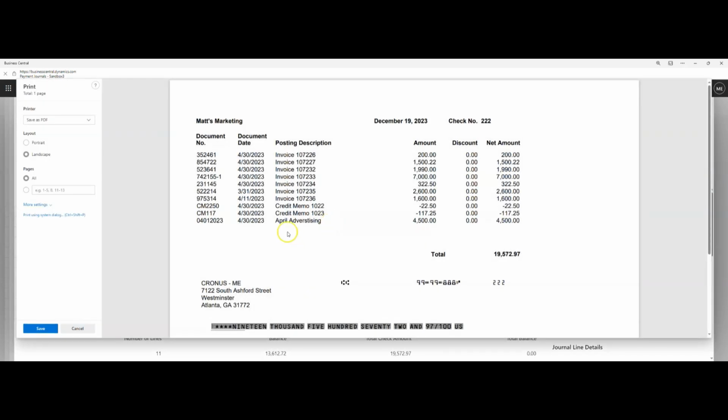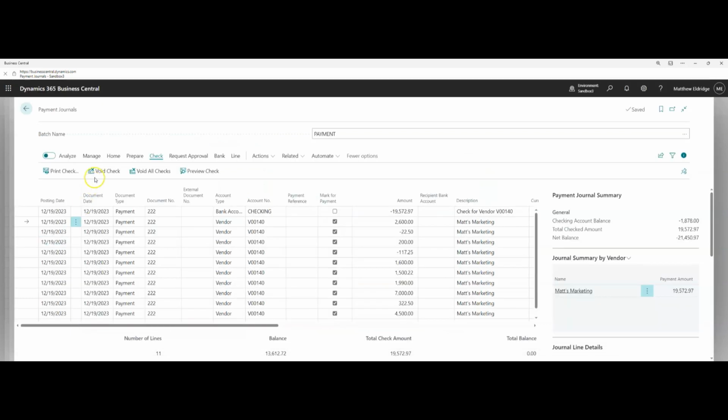I can see here that I have the list of my invoices and some credit memos that apply to it. I also did another example of our posting description for this vendor, and I put April advertising here, so I can see what invoice this is really applying to. I have my check totals here. All this looks good. And then again, I'm going to go back and post my payment.